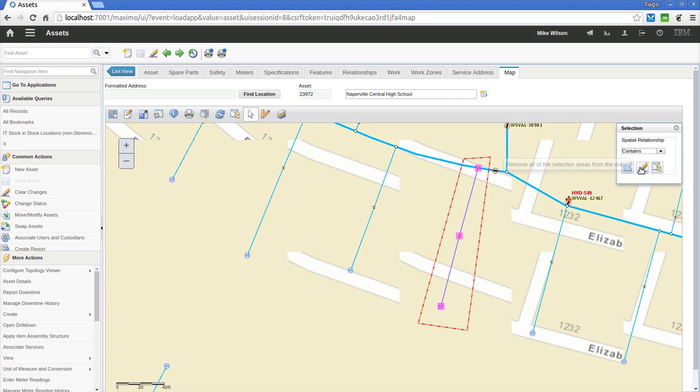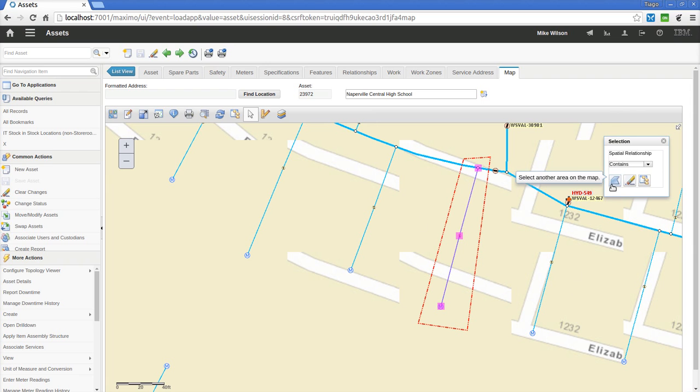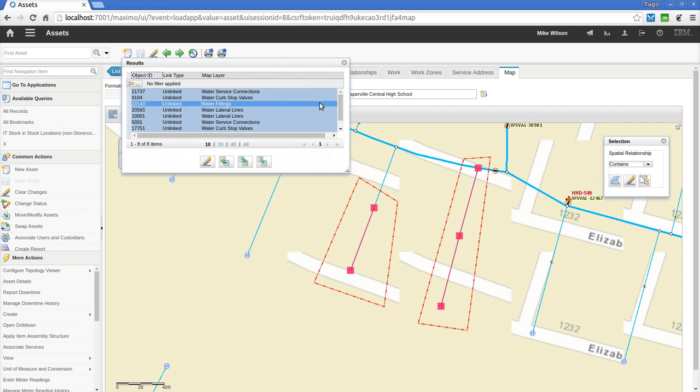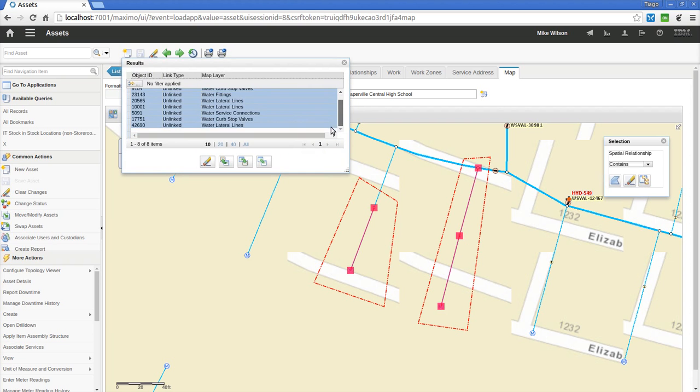Okay, this is to clear. This is to draw another region, the first icon here. So I can click and draw another one. Okay, and then I can add all the results to the results widget. I just need to click on this button here, add to results. So here we have all the features inserted in the results widget.